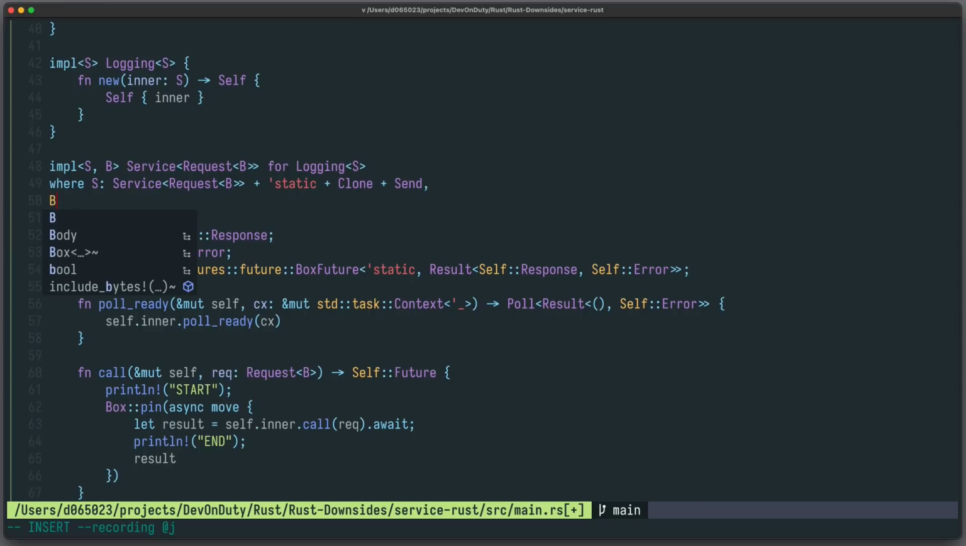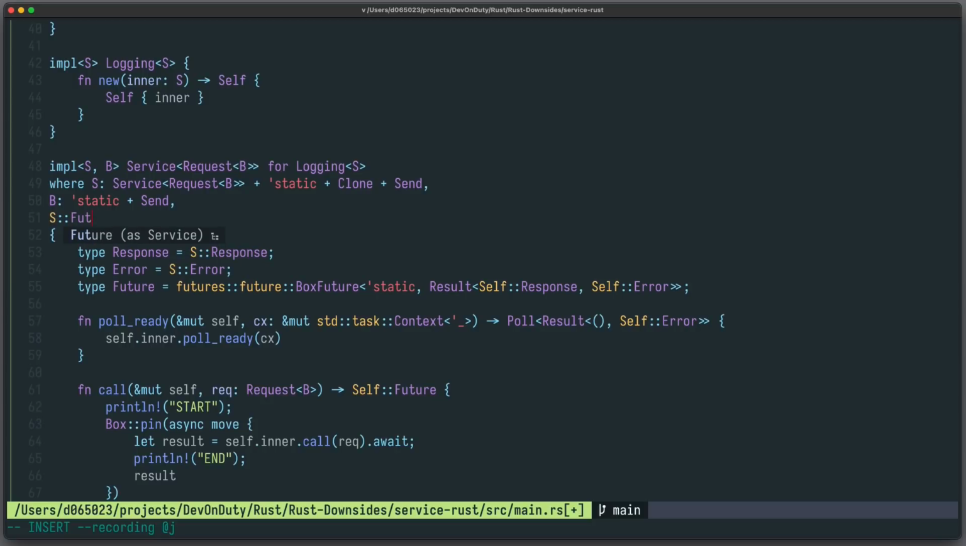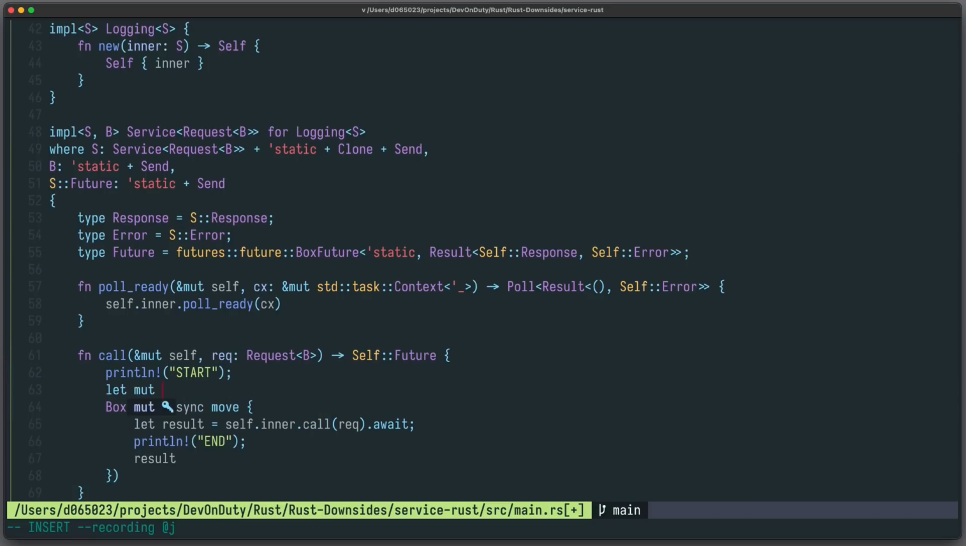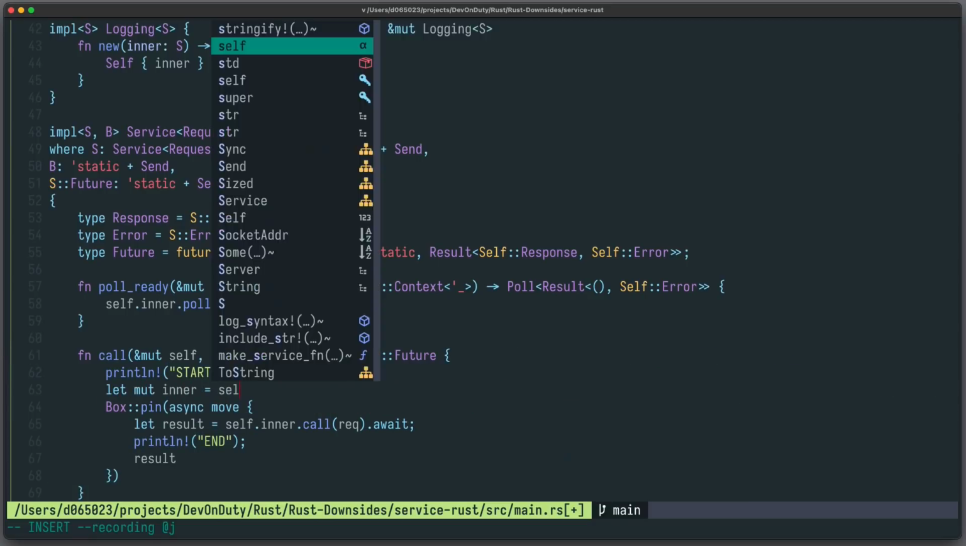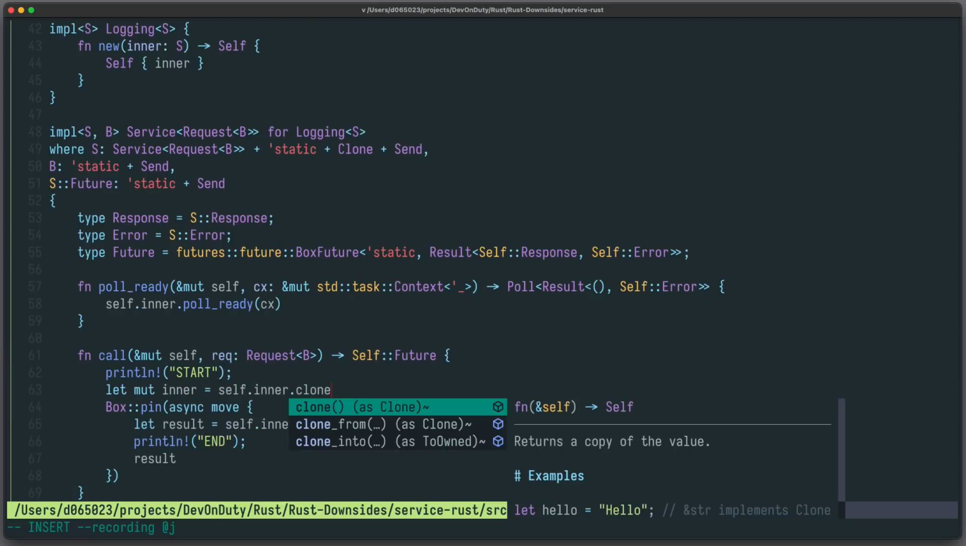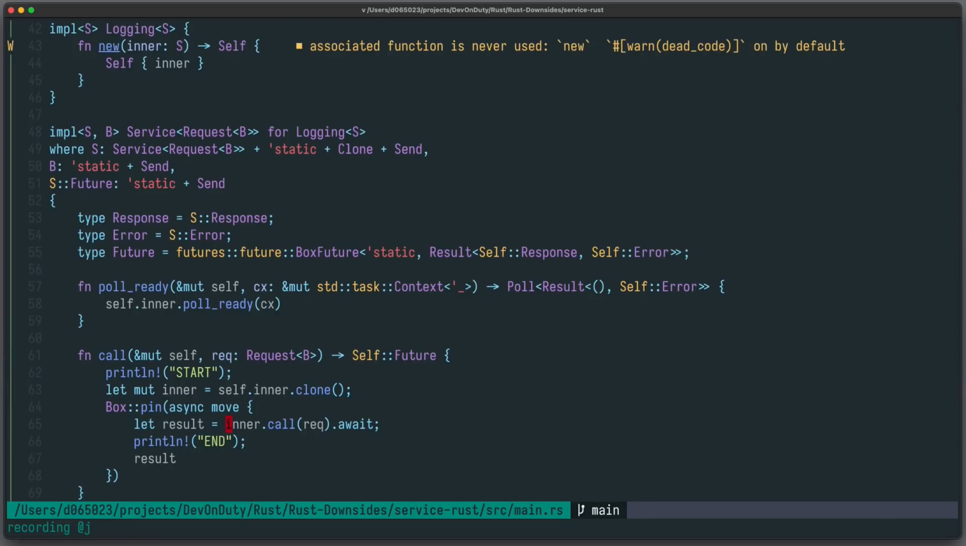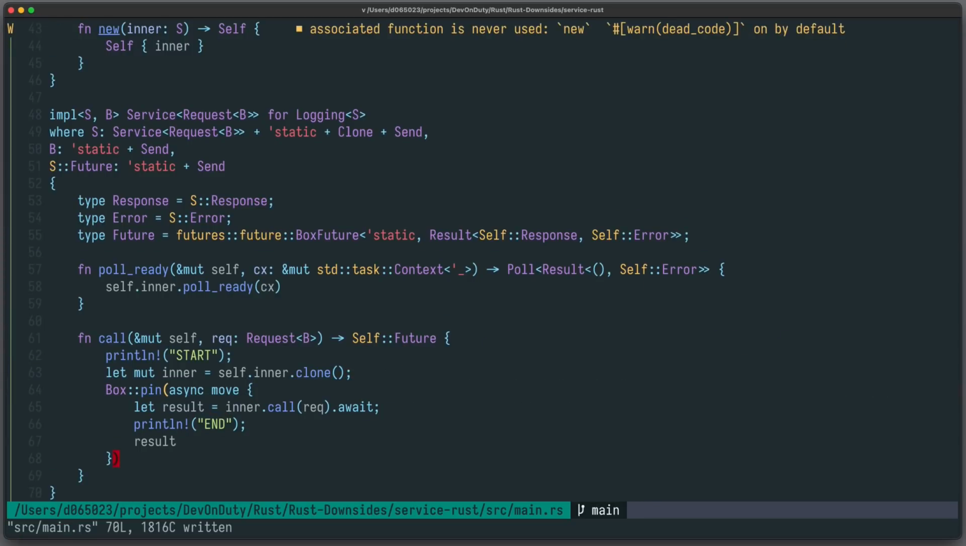Then B needs to be static and send, and S future needs to be static and send. And what we can now do is we can say let mut inner equals self inner clone, and then we use this cloned service. So now that our compiler isn't complaining anymore, finally we can use our logging service.